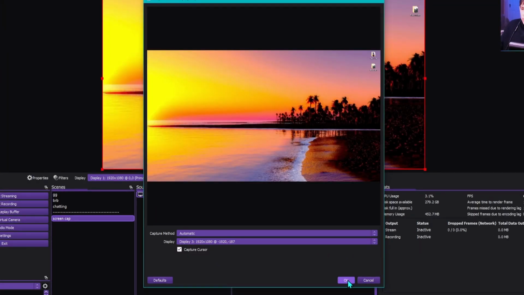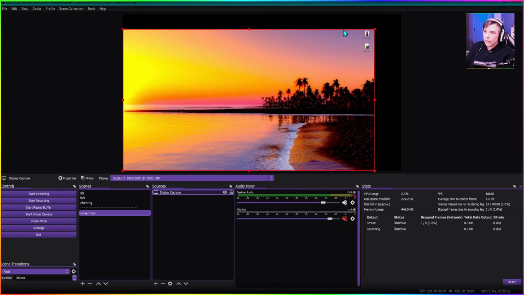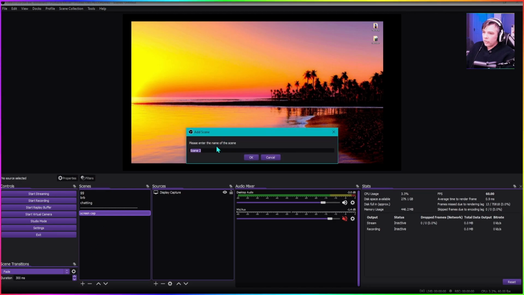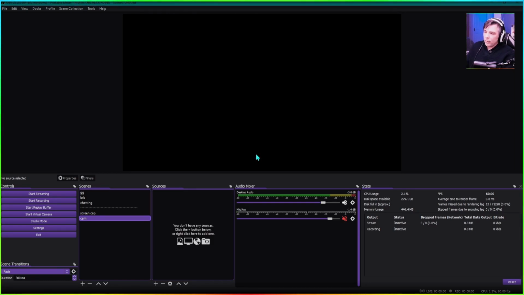This is one of my desktop screens over here on the left-hand side. So as you can see here, we've got our desktop capture inside our screen capture scene. Okay, so that's a source. All right, so again, we'll make another scene, not source. We'll make another scene and we'll call this webcam. So I'm just going to call it cam. Most streamers need a webcam, right?